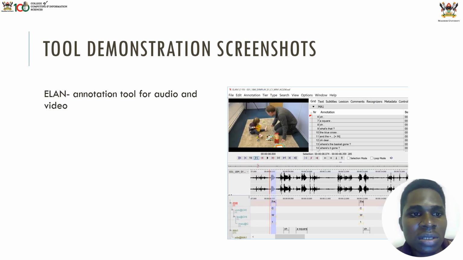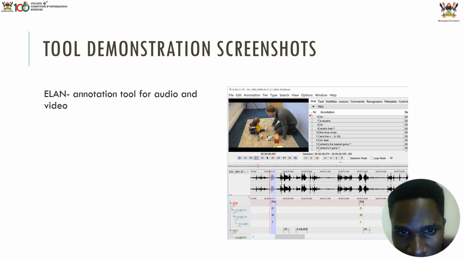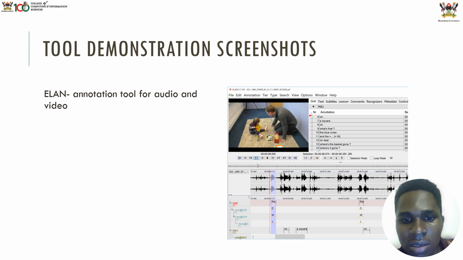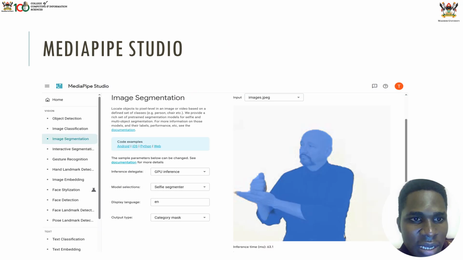Then this is a demonstration of how ELAN is used. Since we said it is an annotation tool, it is basically for audio and video. So we can see that this is a video. When we upload this video from the local machine, we have a feature here for annotating this video. So we play it, and then record, and then make annotations for given frames.